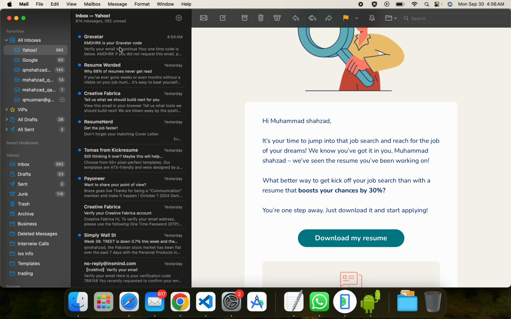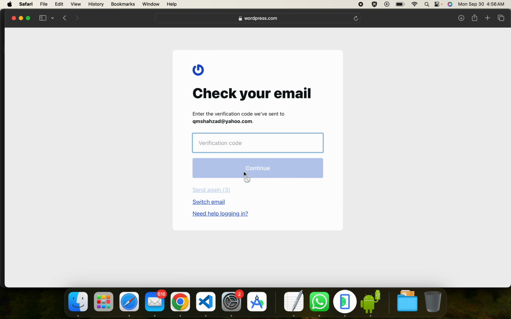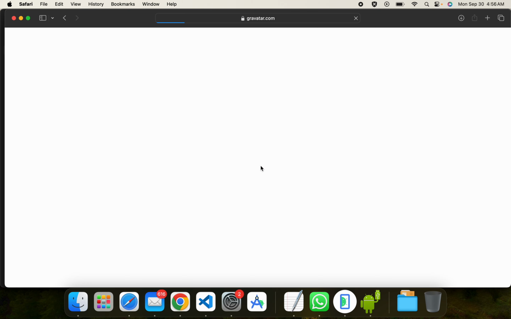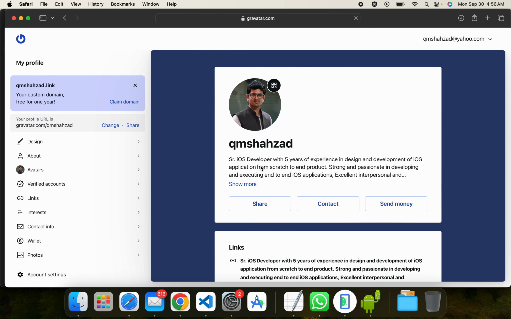You can see we received a verification code from Gravatar. We just need to copy and paste it in our browser, and it's verified. Now it will fetch all the data from WordPress and show it in Gravatar. As you can see, my photo, my description, all things are fetched from the WordPress profile.